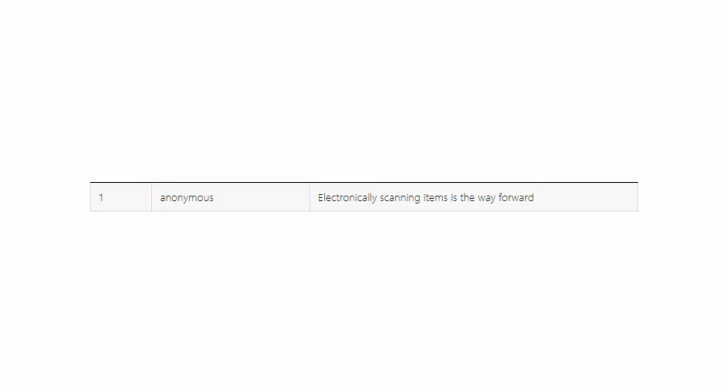So here we have comment number 1, electronically scanning items is the way forward. As previously suggested, this is something that we would like to go down the route of providing, but would require additional teams to be able to enable us to go down that route, especially in terms of how we might be able to synchronise that in the future with MJDI.